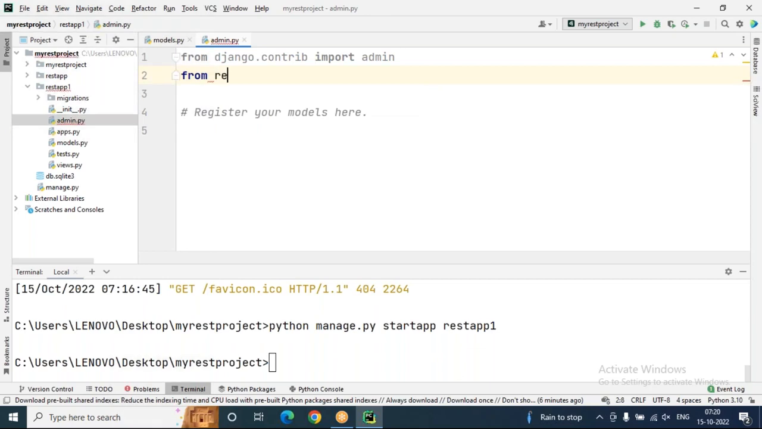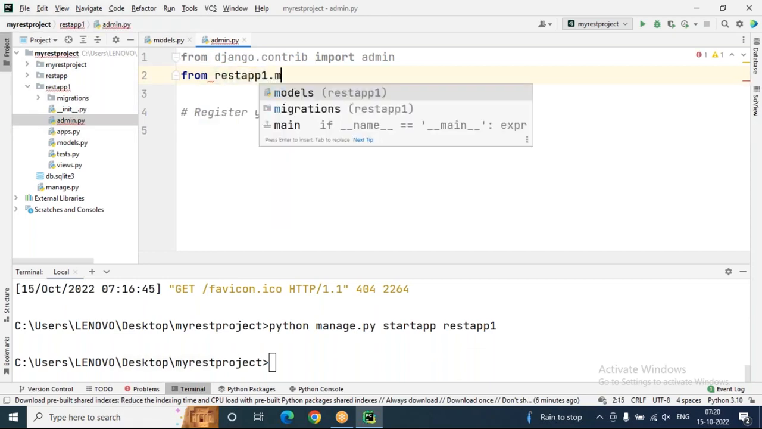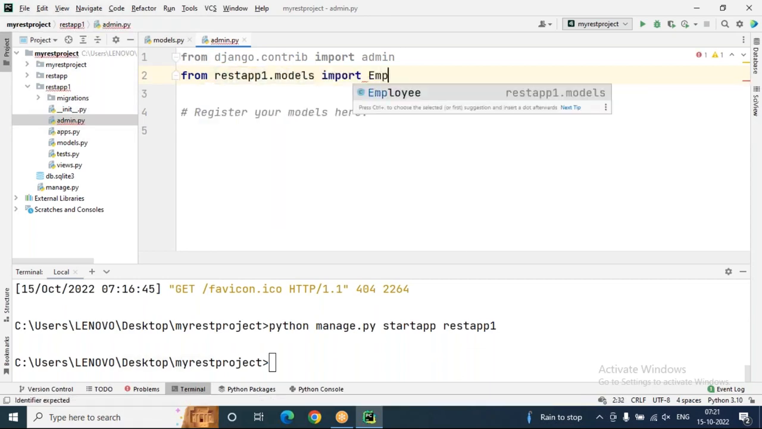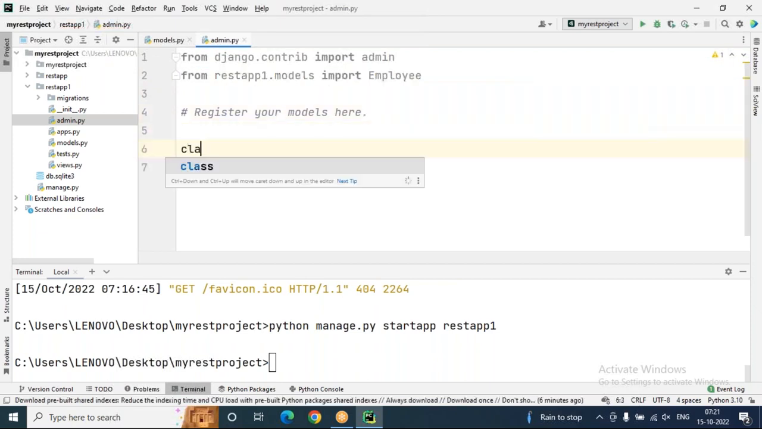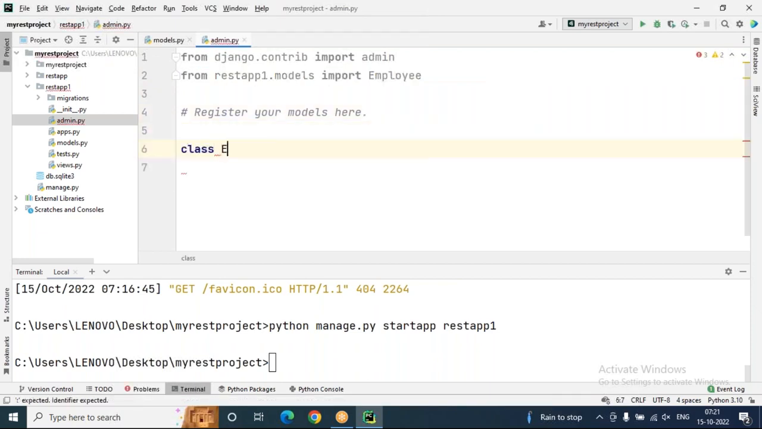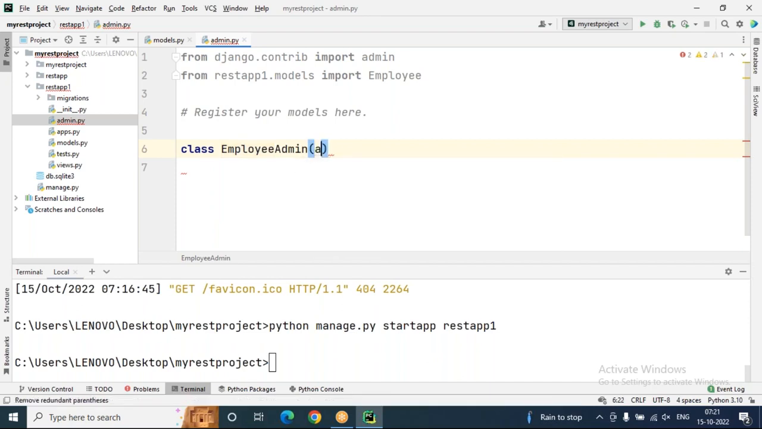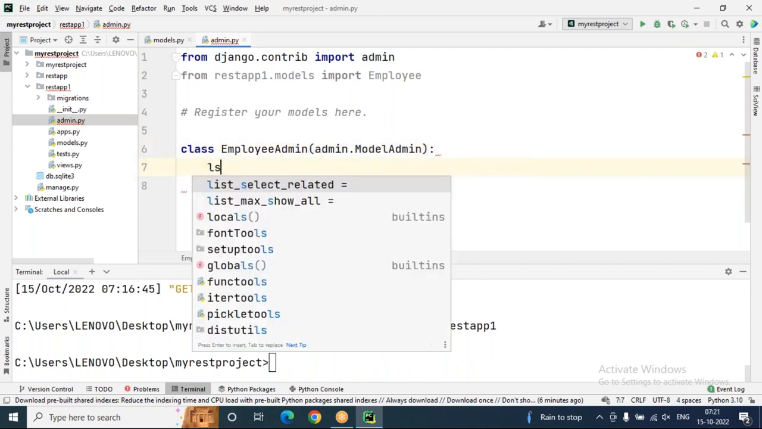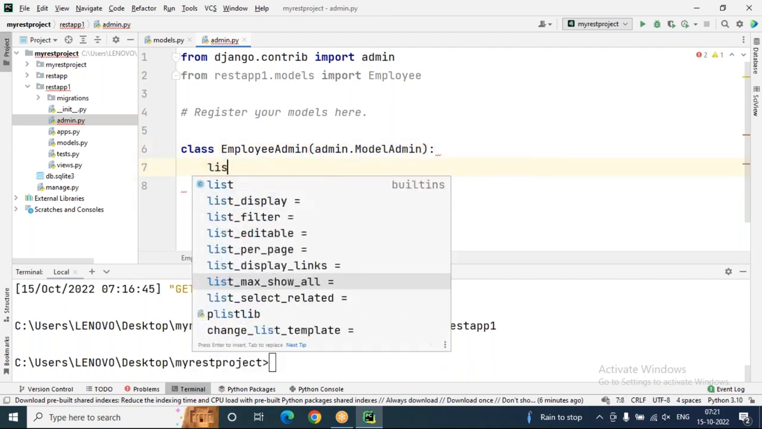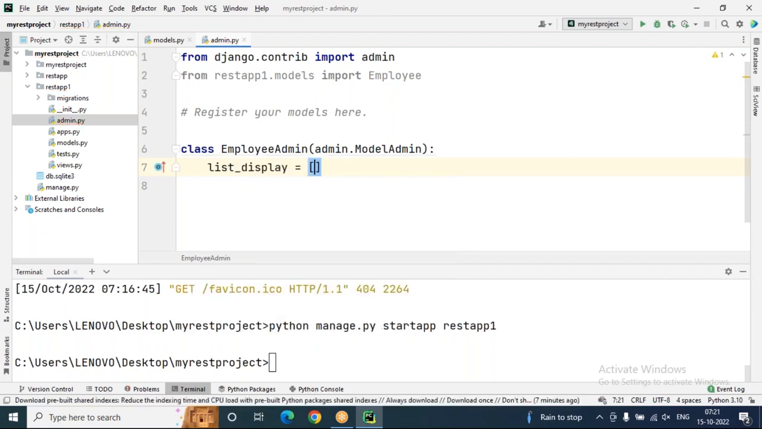So in rest_app1.models, import what model? Employee model. I'm going to create a model admin class here, EmployeeAdmin, of admin.ModelAdmin. List display is, you know that, because I want to display all the employee details in table structure format only. So ID is the unique ID, which will be generated automatically.